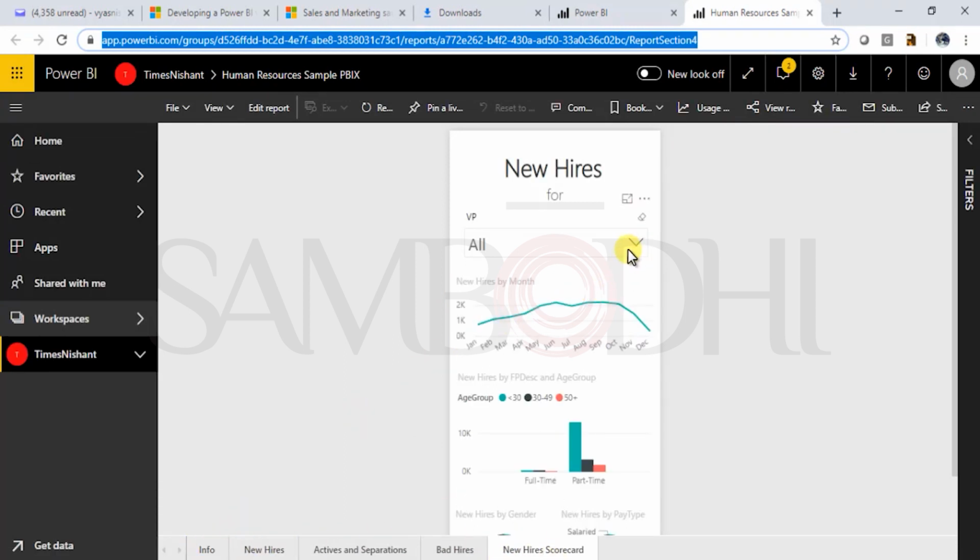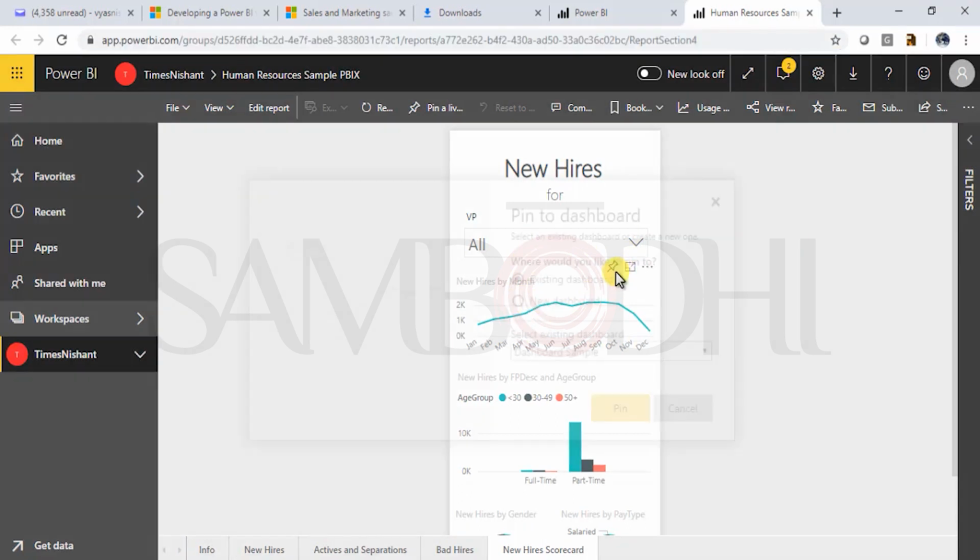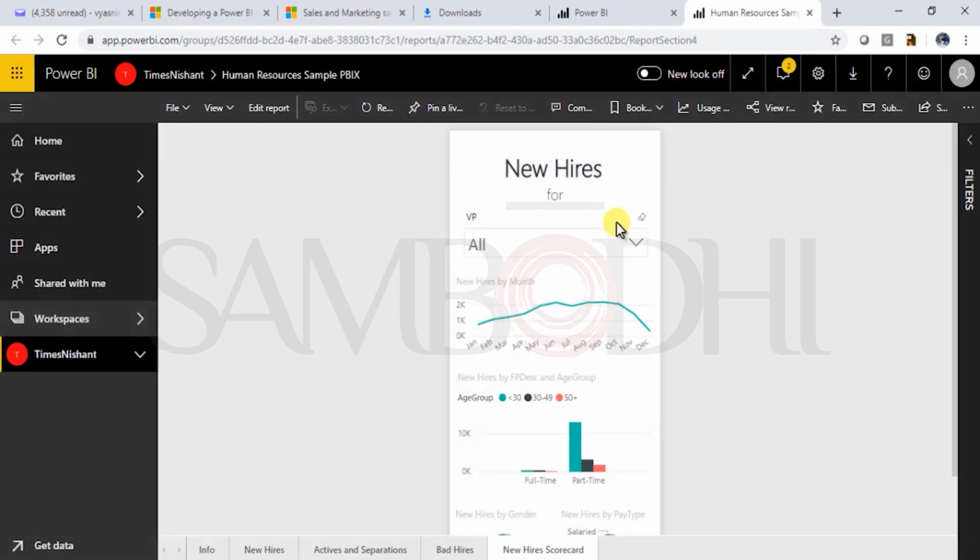Let's do one thing. Let's say I want to pin this visualization. Also remember, these filters are not pinned. So dashboards do not have filters. That's the bottom line, and this is learned by all developers over a period of time. Only the visualization is pinned on the dashboard, not the filters. Please be aware of this.